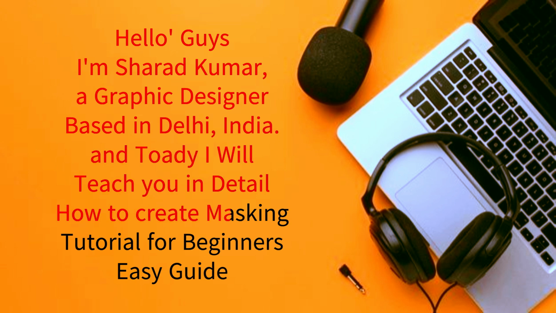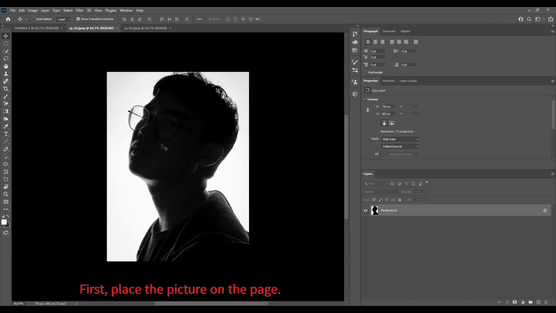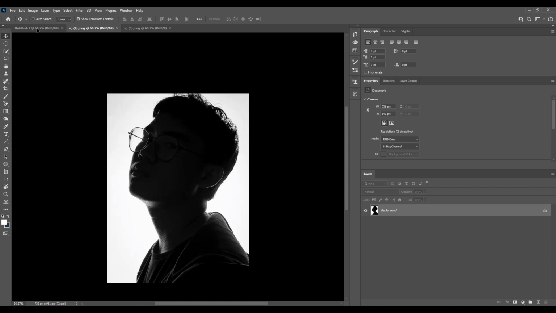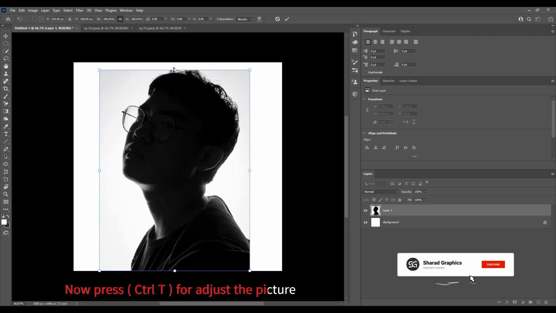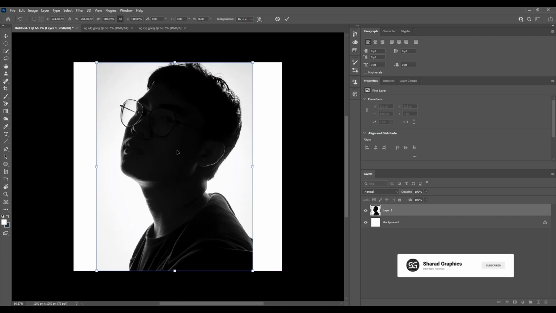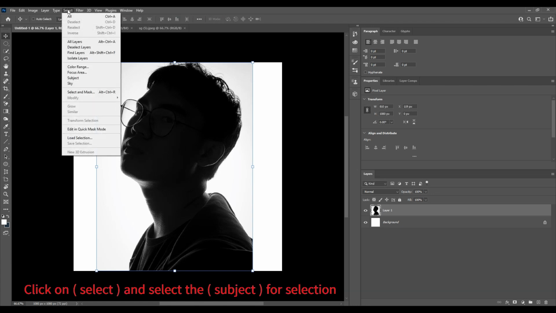Today I will teach you in detail how to create a masking tutorial for beginners, an easy guide. So let's start. First, place the picture on the page, just like this. Now press Ctrl T to adjust the picture. Go back to the Move tool, click on Select and select the subject for selection.